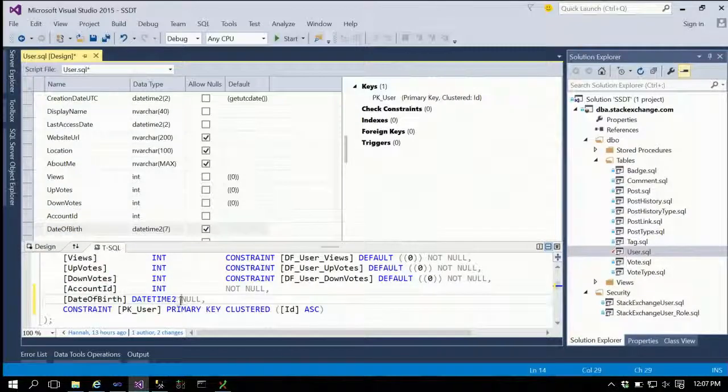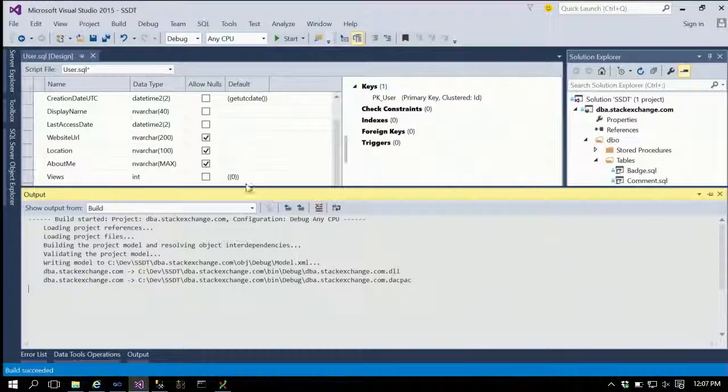It doesn't matter where you want to work. If you prefer working in SQL, I don't need this GUI. I know how to do this all by myself. That's great, you can work in whichever one suits you. So I've now got a new column added to the table. If I build, I get a succeeded message.